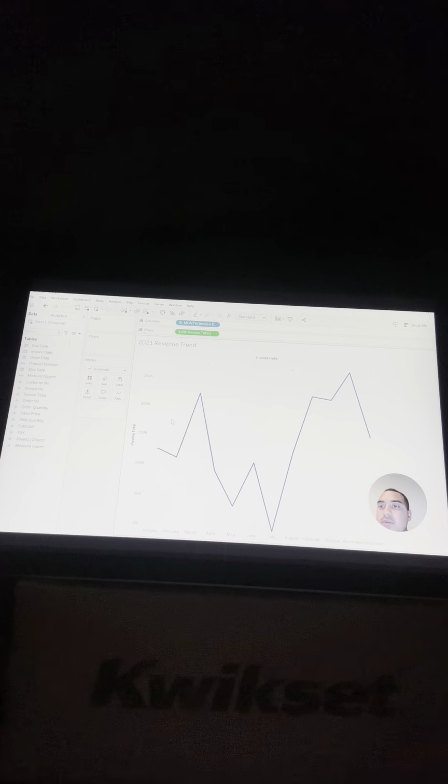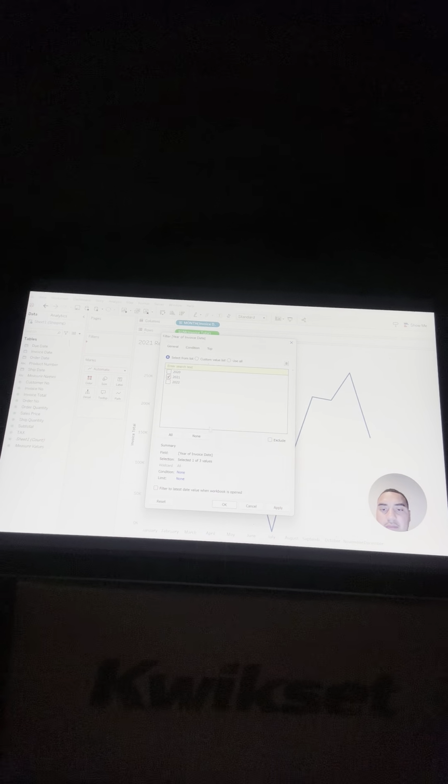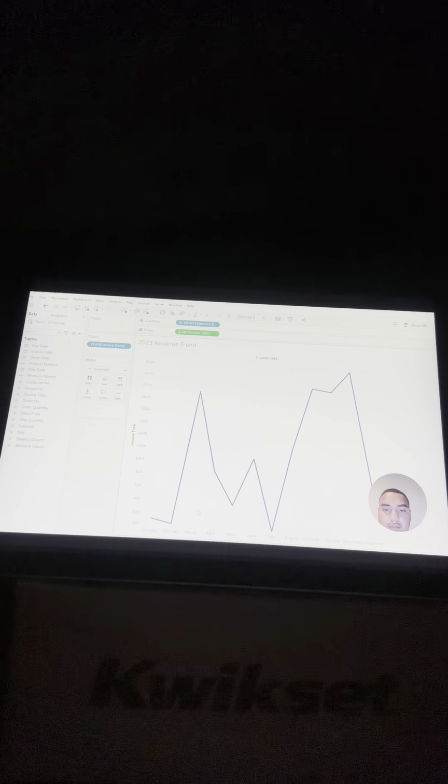To get only 2021, we're going to have to drag the invoice date into filters, and we're going to double click on years and select 2021, and hit OK. And this should be our revenue trend. You see January, February, all the way to November and December.